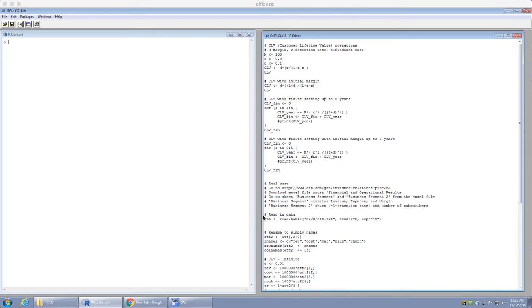Hello, today we're going to learn how to calculate customer lifetime value, CLV, in R. Let's go over the steps in R. I have the R console open on the left and the R editor open on the right. Remember, the CLV calculation and its formula isn't too complicated. Today you're going to get more familiar with operating and manipulating values in R. So now let's start with a very simple formula.